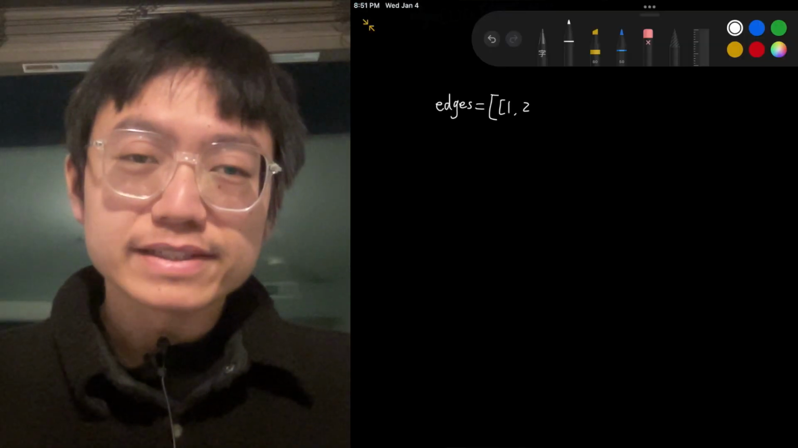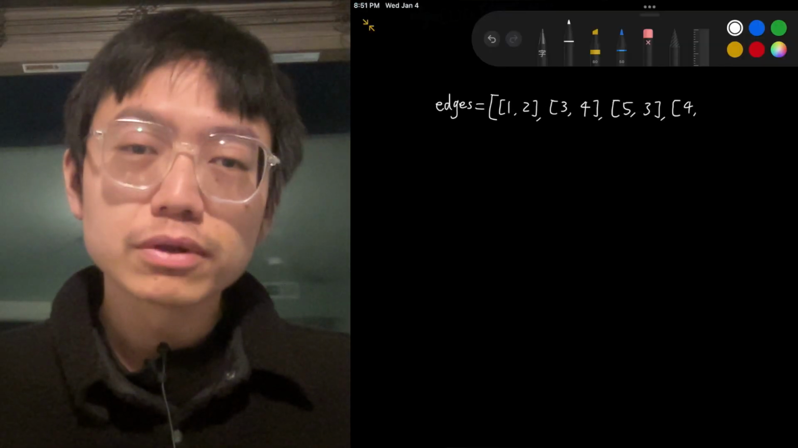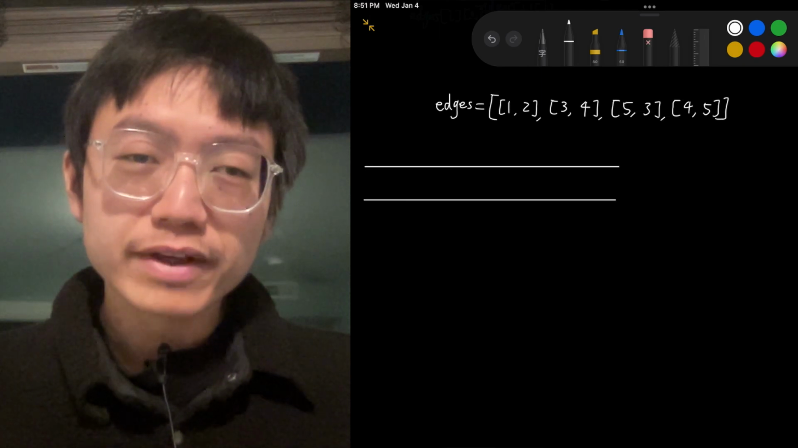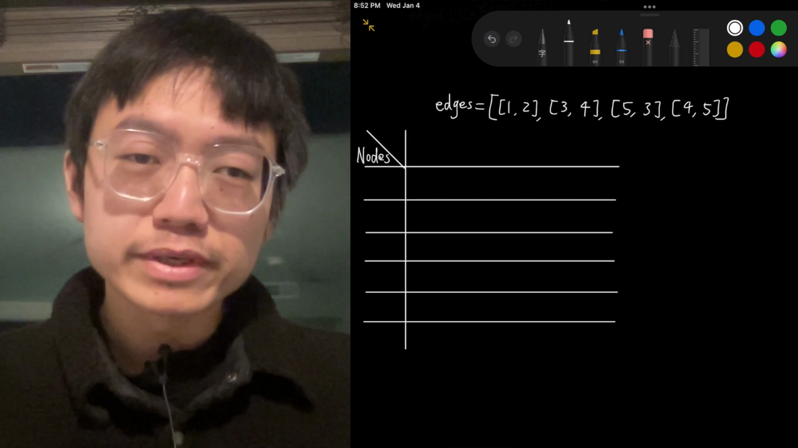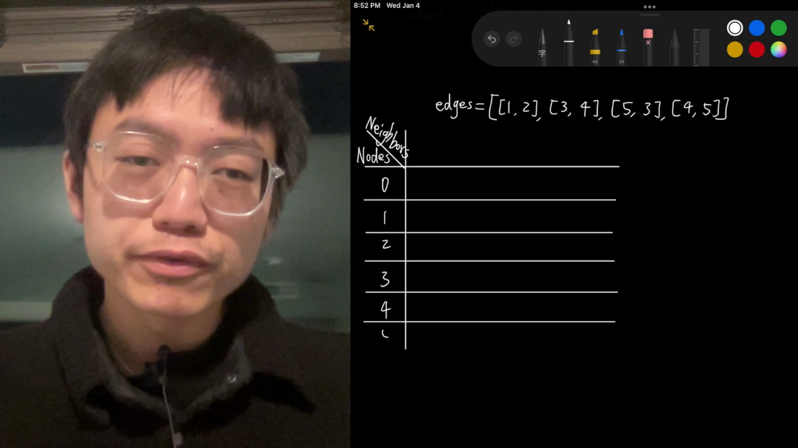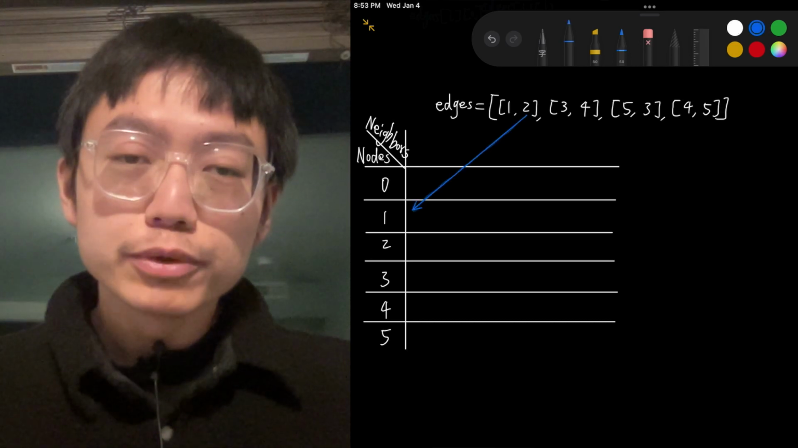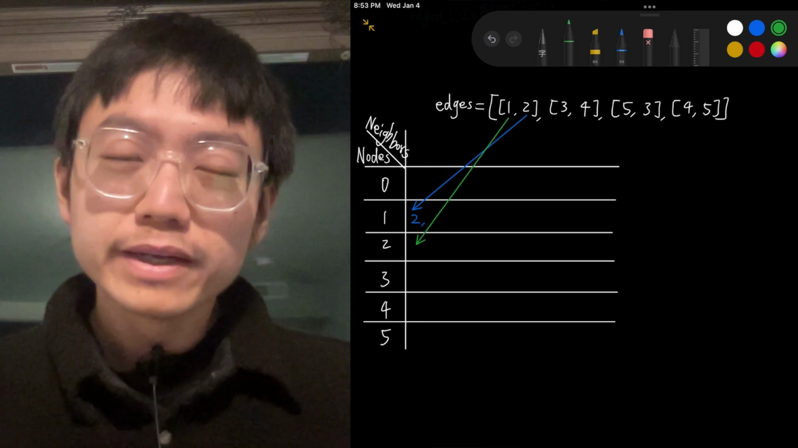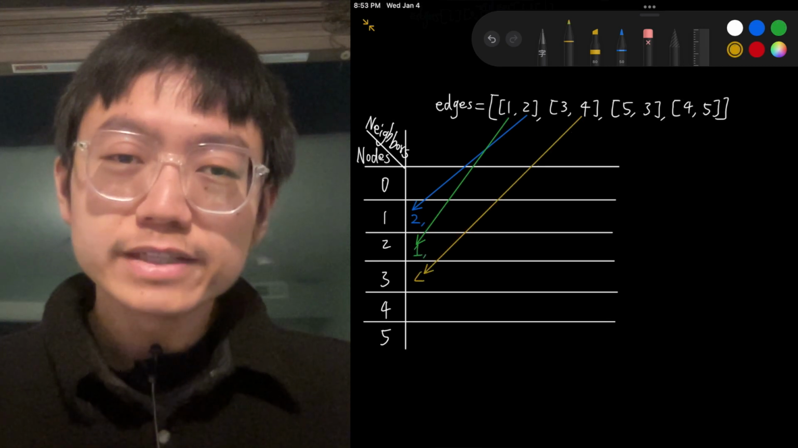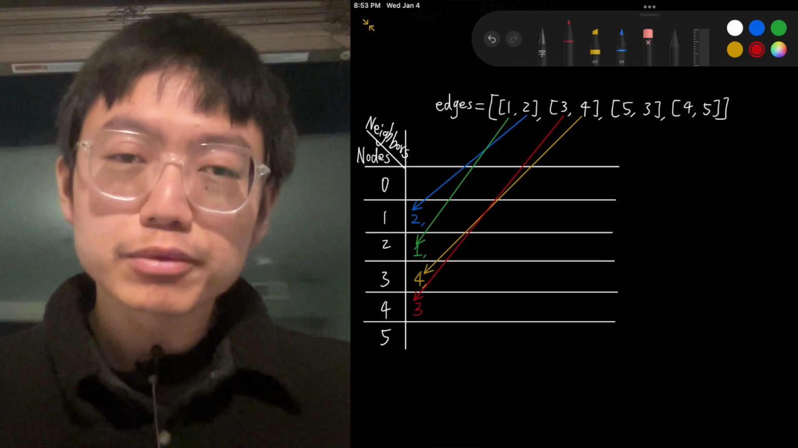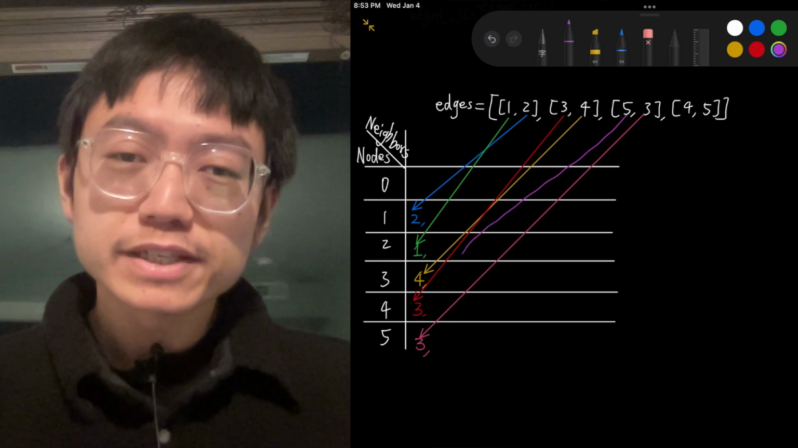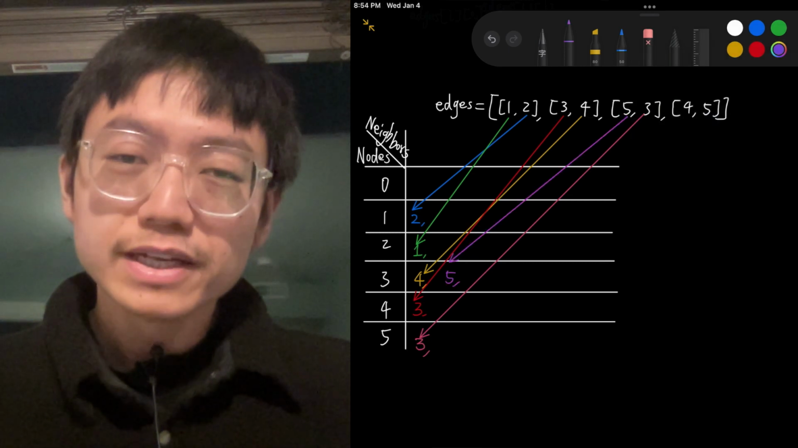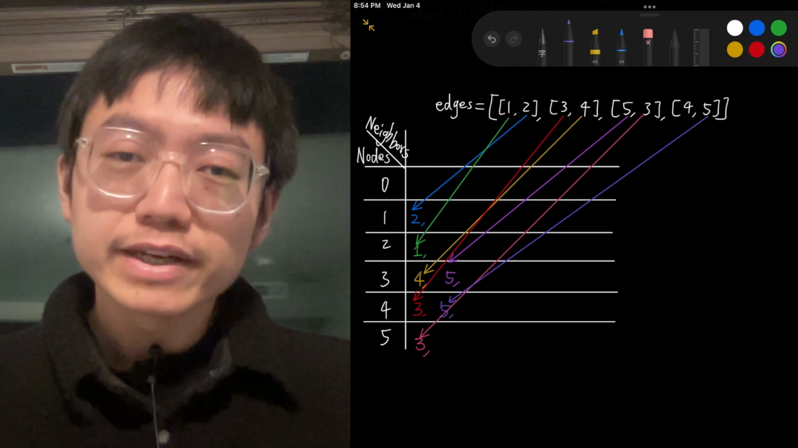Let's say we have an edges array, which has the edges [1, 2], [3, 4], [5, 3], and [4, 5], and then each node has its own array to represent the neighbor array, for nodes 0, 1, 2, 3, 4, 5. So in the first edge, we put 2 into 1's position and put 1 into 2's position, and in the second edge, we put 4 into 3's position and put 3 into 4's position, and in the third edge, we put 3 into 5's position and put 5 into 3's position, and in the fourth edge, we put 5 into 4's position and put 4 into 5's position.